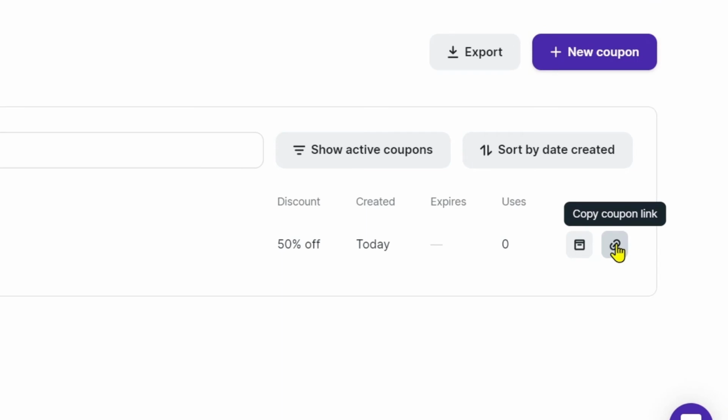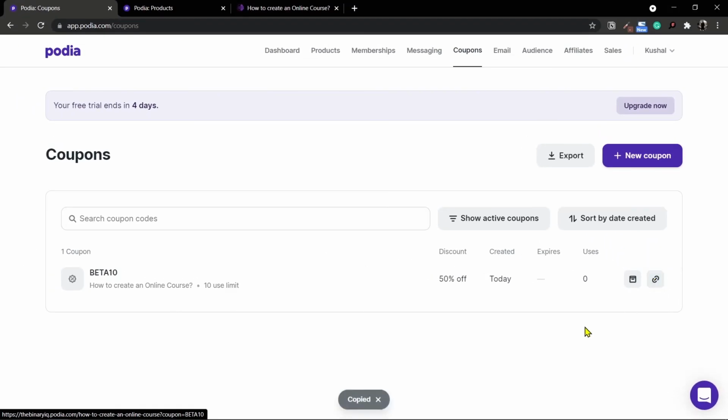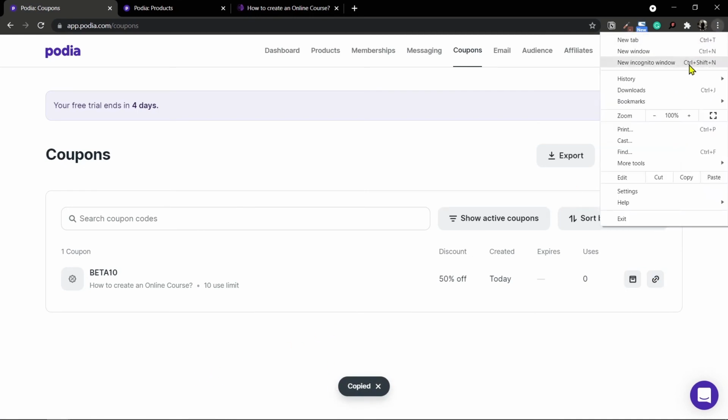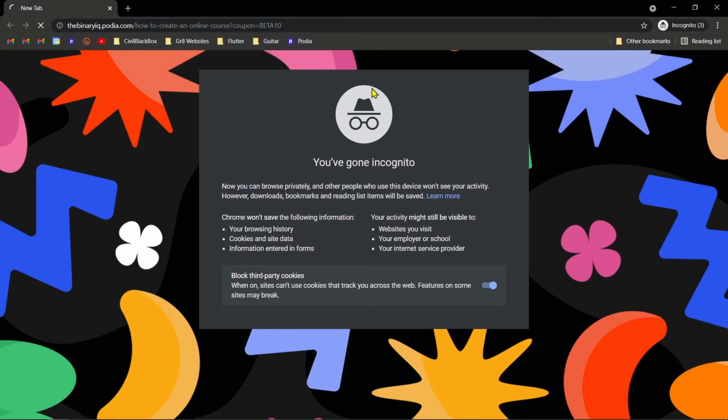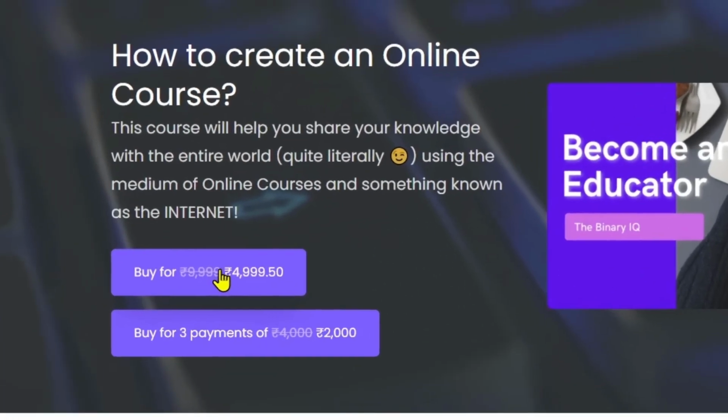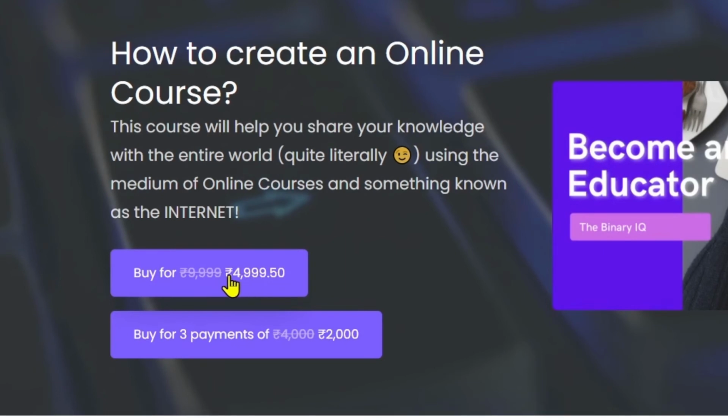Again, Podia is so wise to do this, because otherwise you'll have to attach this at the end of your link. Podia gives you the easiest way of doing it by simply clicking on this link option right here, and just like that, the link is copied. Again, if I go back to the incognito window and paste this link and click enter, you'll see that the discount is pre-applied on the sales page, and this makes the entire process seamless.